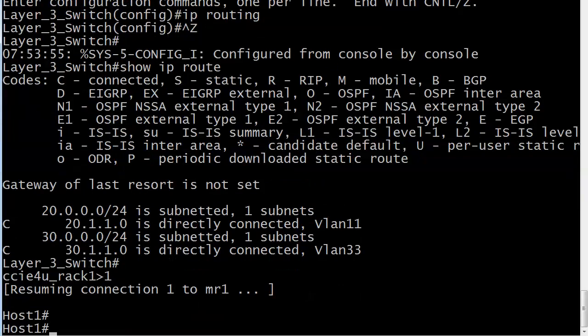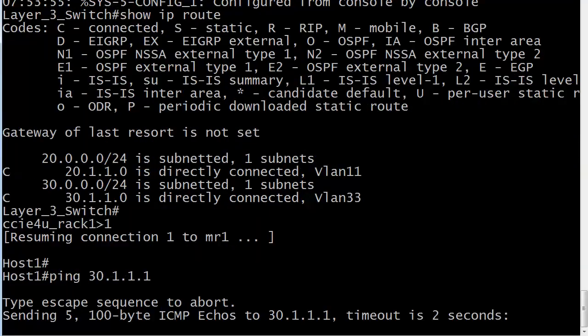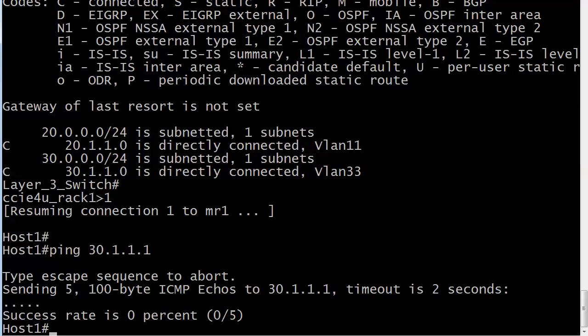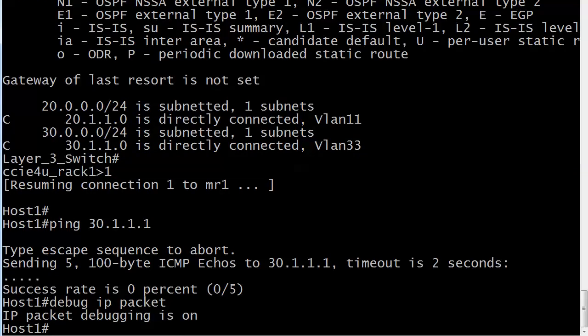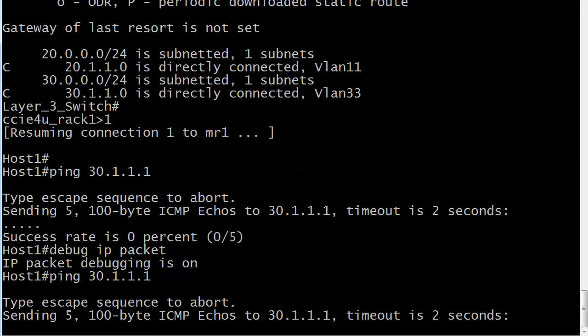So let's go over and see if we can send our ping from the host, and it's looking a little rugged here. Yeah, that's 0 out of 5, never a good percentage. So what command could we use to kind of see what's going on here? What do you think? We could debug what? What are we sending? We're sending IP packets. So let's ping 3.1.1.1 again.